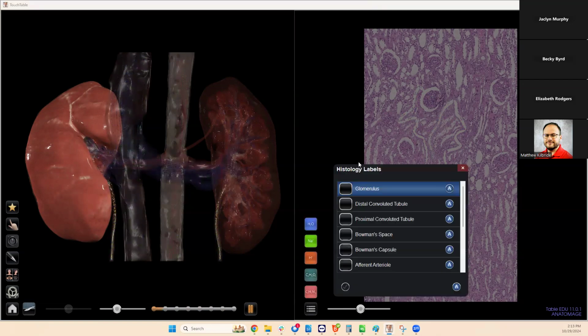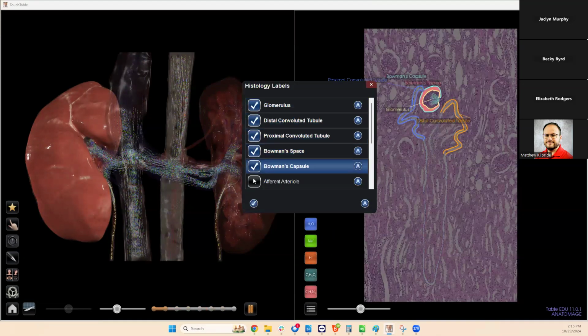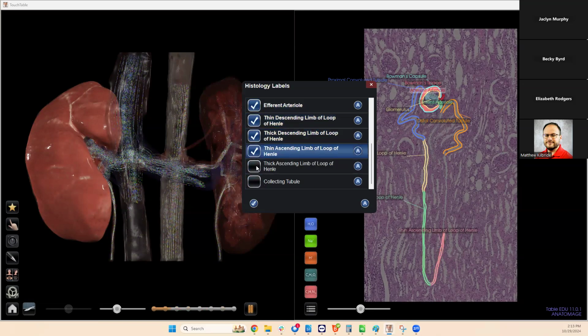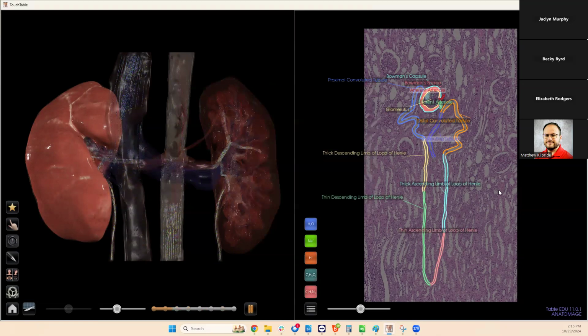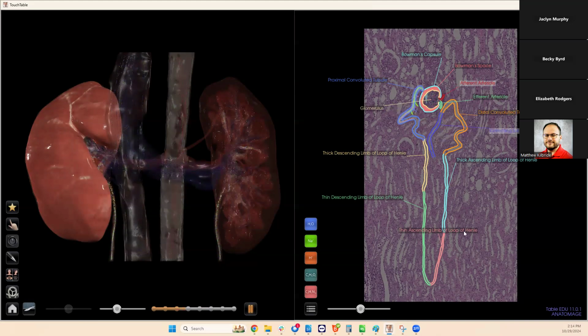I can also turn on the individual labels of the nephron to get more of a description of what each part of this nephron is and what particles are going through what part. So it's more of an interactive histology slide here. And you can also save anything here as presets, like you could do in the other parts of our software as well.